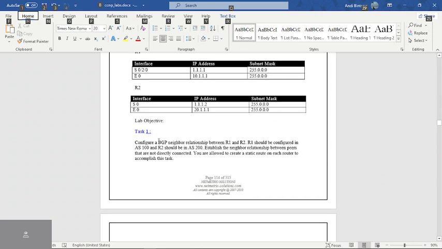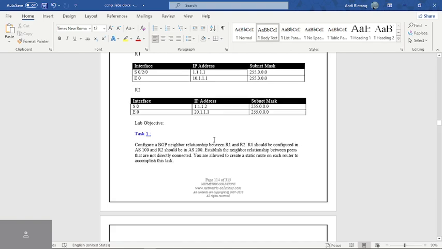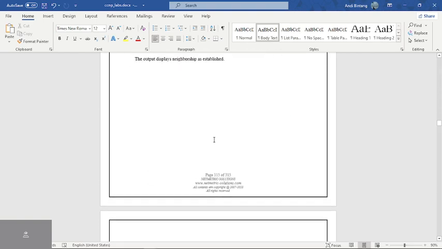Now task 1: configure a BGP relationship between R1 and R2, AS 100, and establish a neighbor relationship between peers that are not directly connected. You are allowed to create a static route on each router to accomplish this.